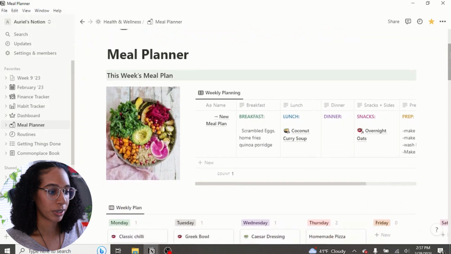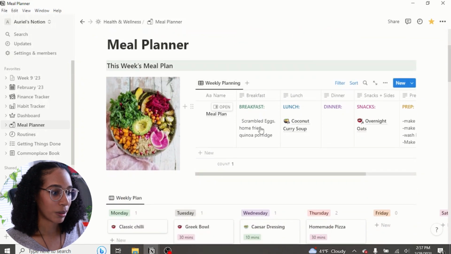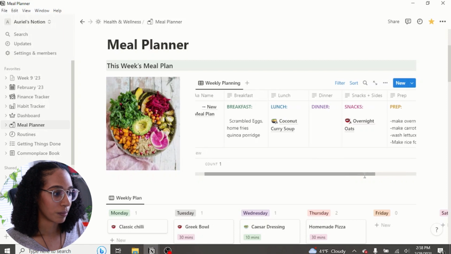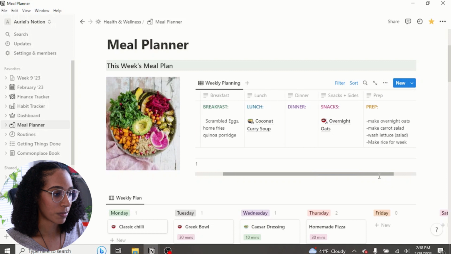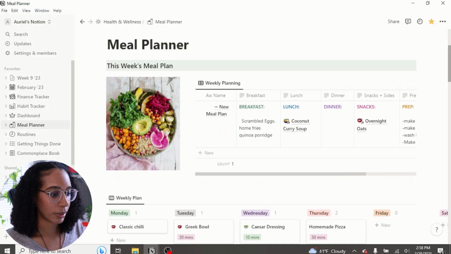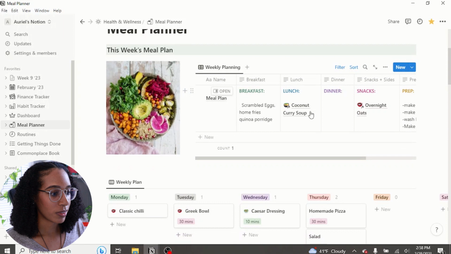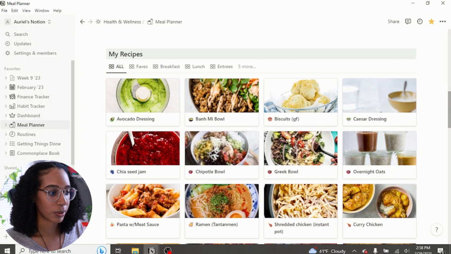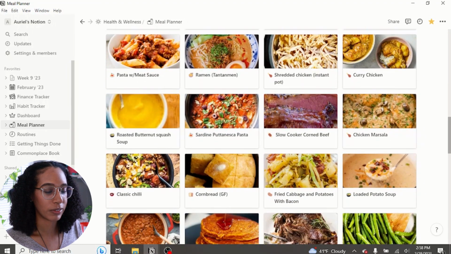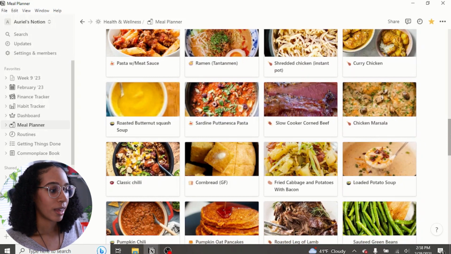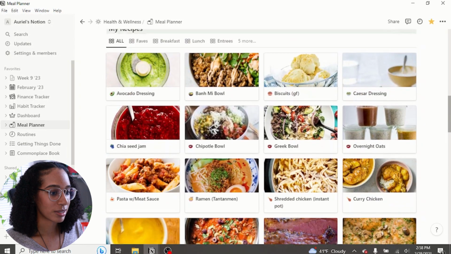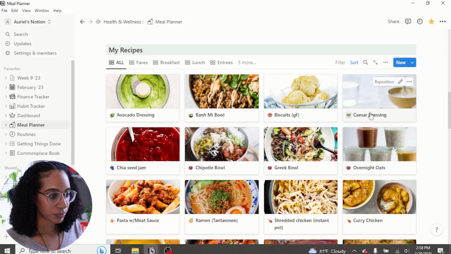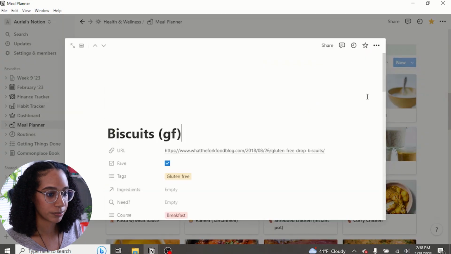So how this planner works is here at the top, I will write down what I want to have for these different meals, and then any prep that I need to do. It's kind of like a brainstorming. And where these are coming from, these recipes that are more bolded, is coming from my recipes database where I house all of my favorite recipes that I make often. And each recipe, let me give you an example. Let's say the biscuits.